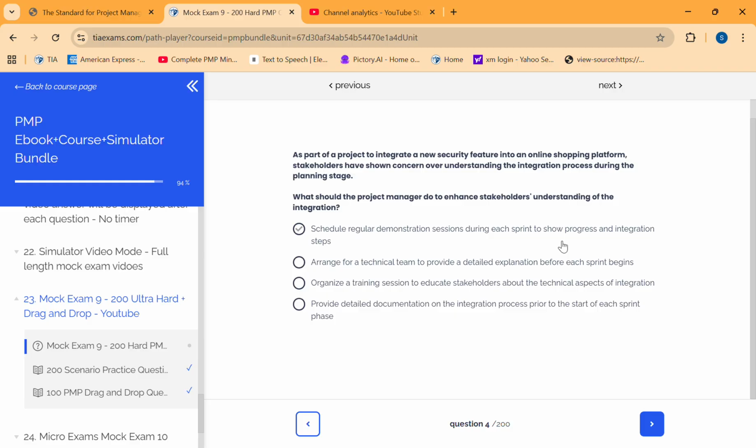See, providing detailed information or a detailed summary is never an option, because nobody has this much time to go through detailed documentation, and it also doesn't solve any problem. There is a risk, obviously, whether a person is interested in going through all the documents or not. So it's a big no. No detailed documentation. And never give away your work, as I told you. So arrange for a technical team? No. It's a no.